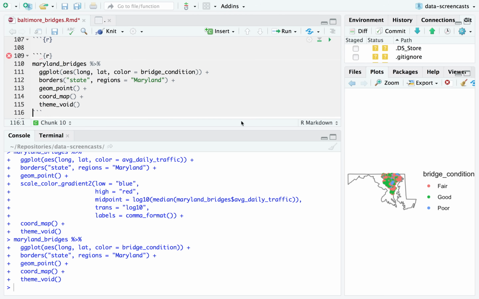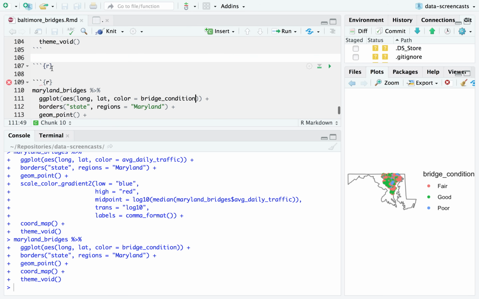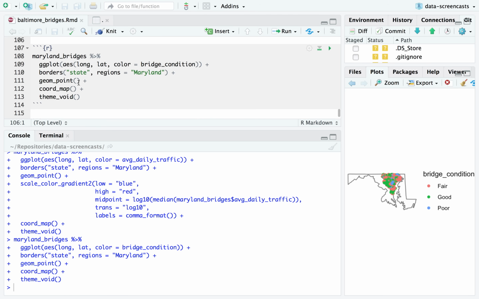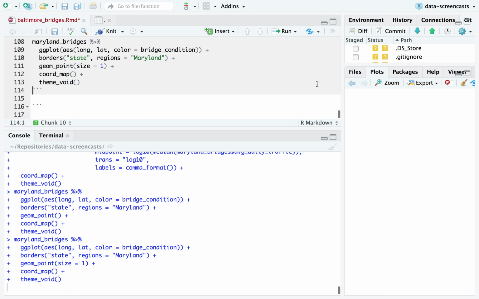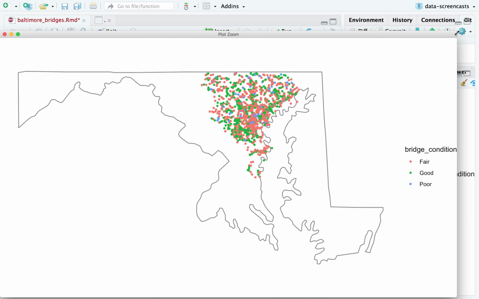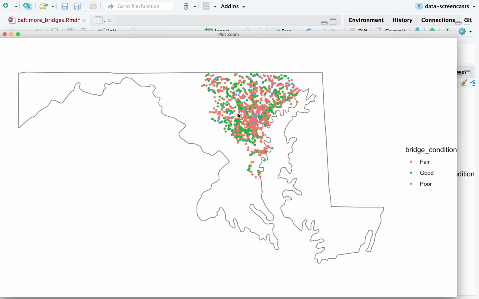That is in points overlapping others. I'm going to shrink the points. I'm going to say size, starting with size equals 1. Yeah, that's a smaller size. Okay. To me it really does look like we have a cluster around the Baltimore area with fair bridges. Most ones along the toll road, good.